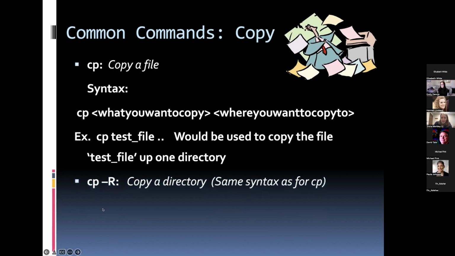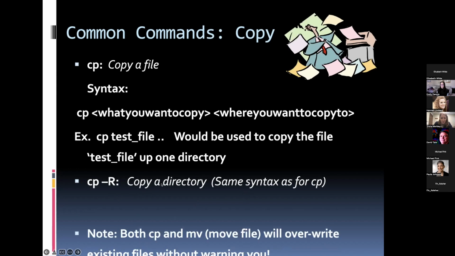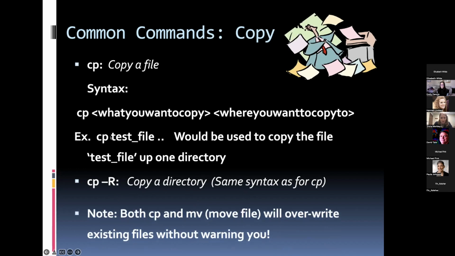If you want to copy a directory instead of a file, you would add the R flag, and this has the effect of copying it recursively. So you want to copy the directory and everything within the directory as well. So the syntax is the same as for just the CP command, so you'd just add the R if this were a directory instead of a file.